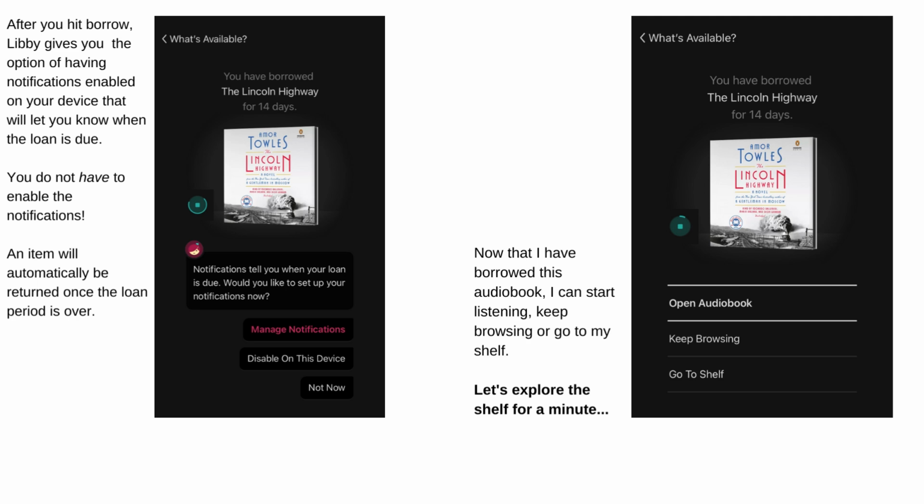After you hit Borrow, Libby gives you the option of having notifications enabled on your device that let you know when the loan is due. You do not have to enable these notifications. An item will automatically be returned once the loan period is over. Now that I have borrowed this audiobook, I can start listening, keep browsing, or go to my shelf. Let's explore the shelf for a minute.